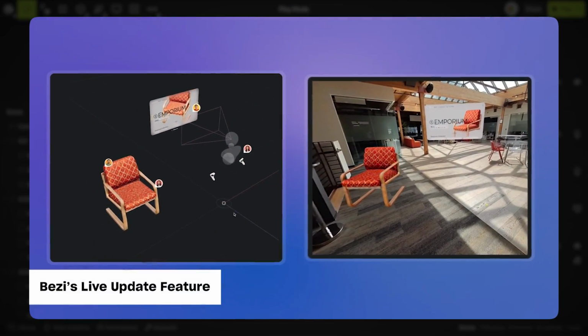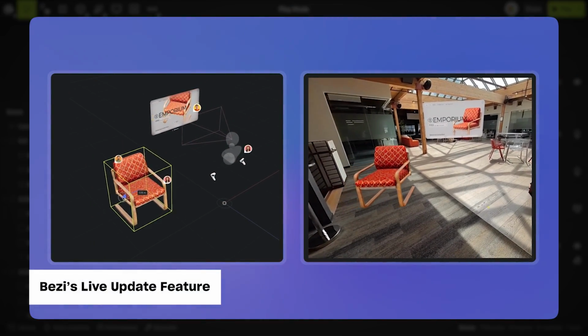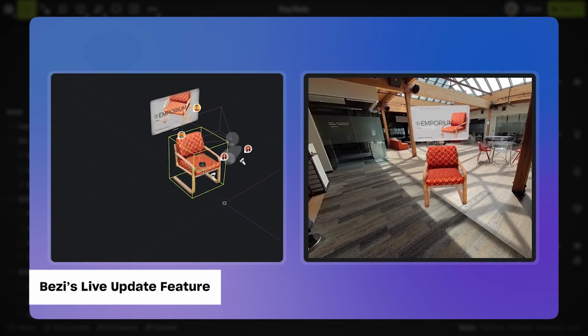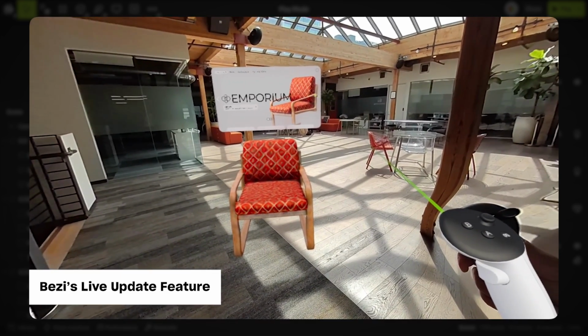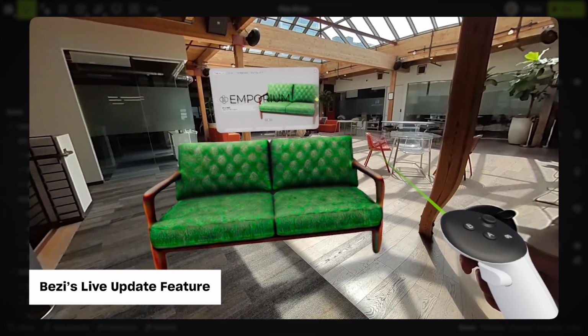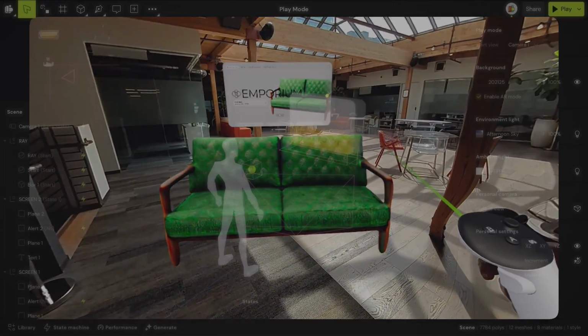In Bezi, all updates made to a project are reflected in real time across all devices. For example, if you're working on a project on desktop, someone viewing that project in headset or mobile will see the same change in the same moment.